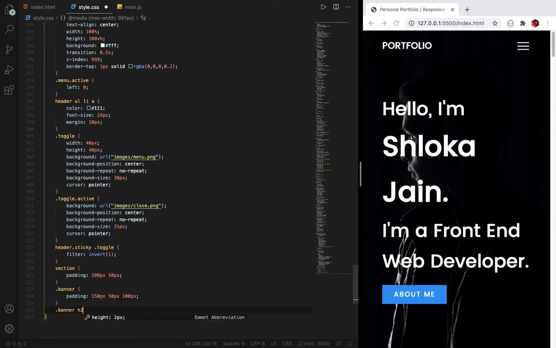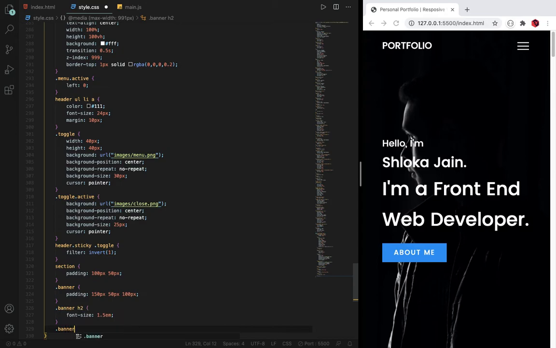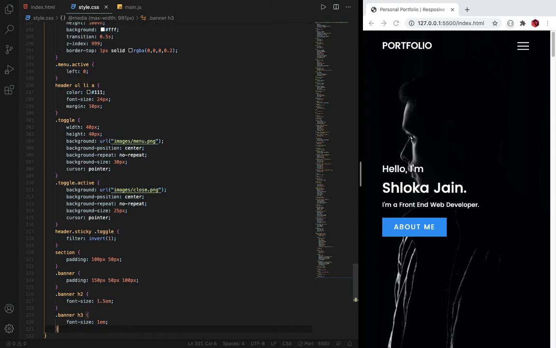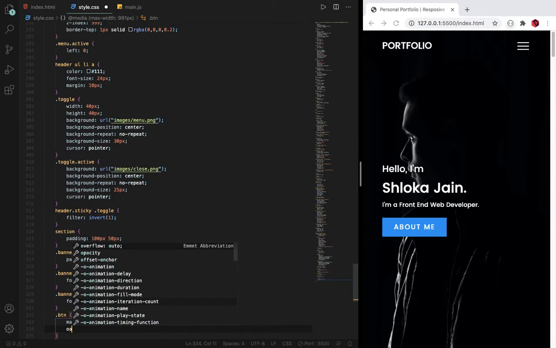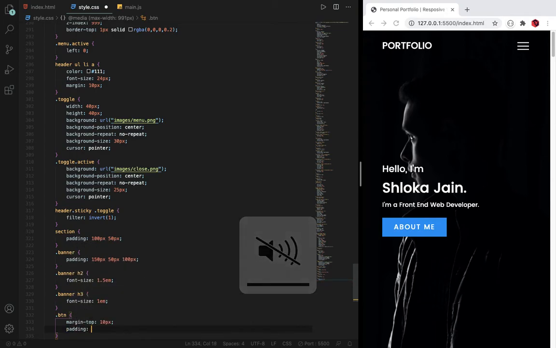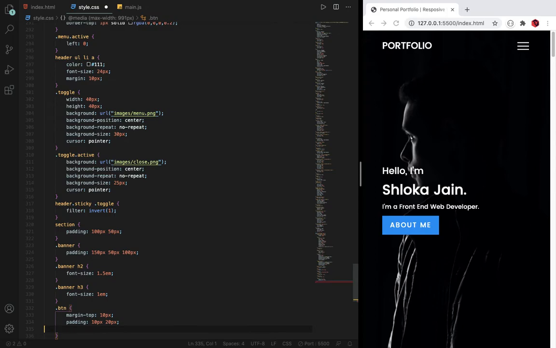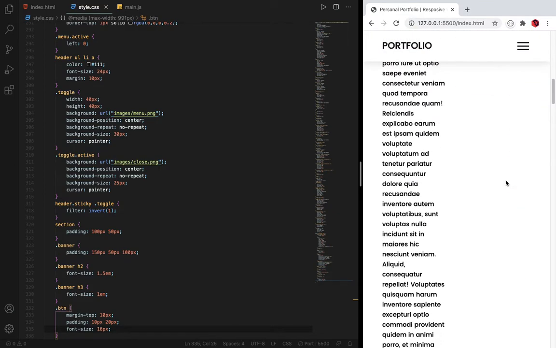Now inside .banner there is h2, change its font size to 1.5em. Then .banner, and there is h3, change its font size to 1em. And then in .btn add margin from the top of 10 pixels, add padding of 10 pixels and 20 pixels, and change the font size to 16 pixels. Yes, so you can see it has become smaller. And then this is the menu that we made, and we have to style them.